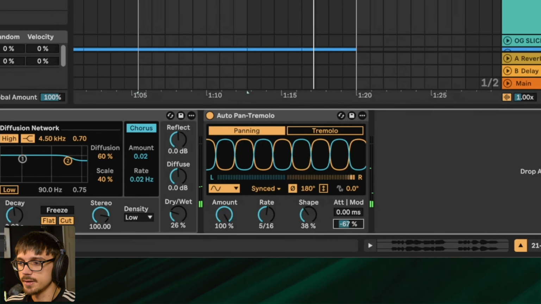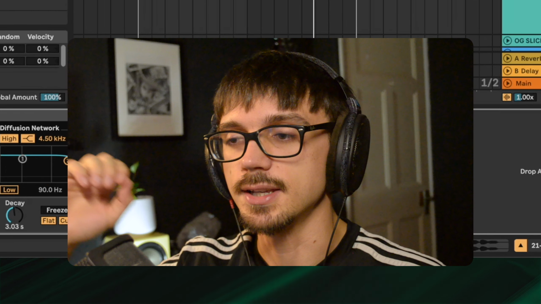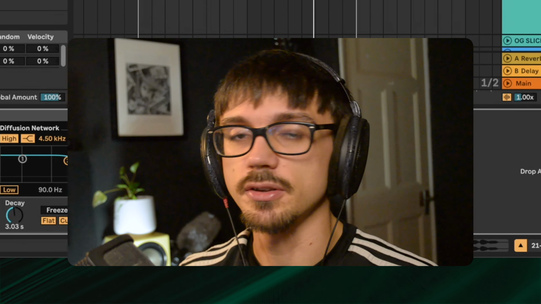And of course we can go into negative modulation, so it does the opposite. Instead of increasing when the volume goes up, the speed will decrease. And this does bring us on to the tremolo mode.